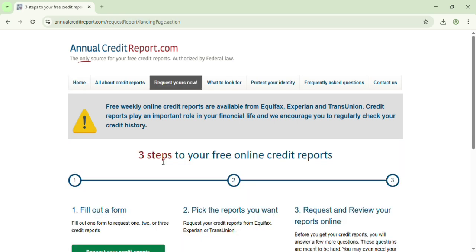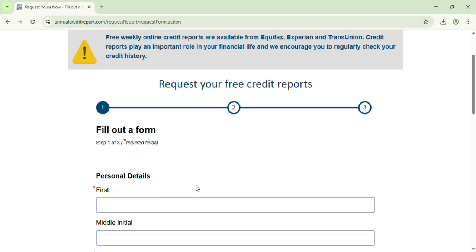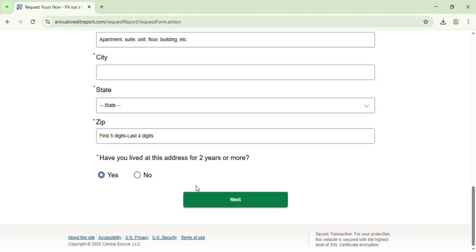And then you will see the 3 steps to your free online credit reports. First, we need to fill out a form. Click Request Your Credit Reports and key in your personal details. Then click Next.